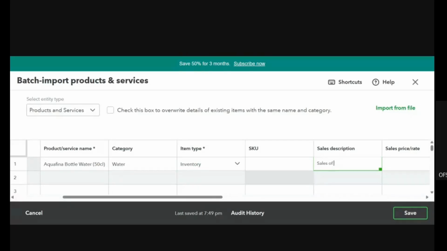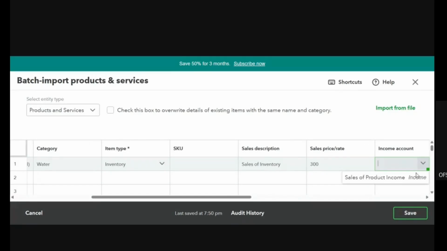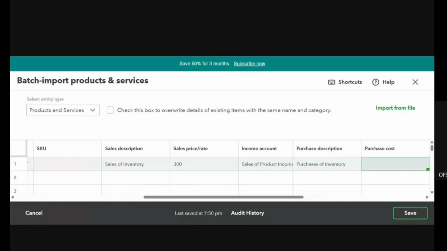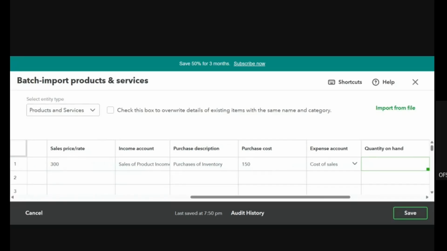So please, let's use inventory so I can copy it. Selling price for water is 300. Income account, sale of product income. Purchases distribution, the purchases account should be purchases inventory. Purchasing cost, let's assume we are buying at 150. The expense account should be cost of goods sold. We are assuming that the quantity on hand is 500 pieces. As of date is 07/01/2026.